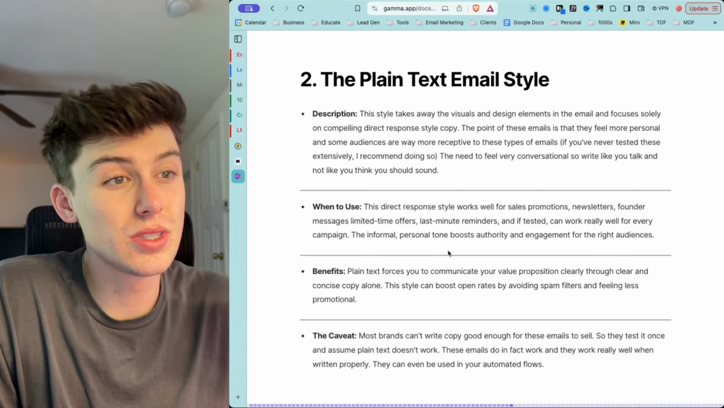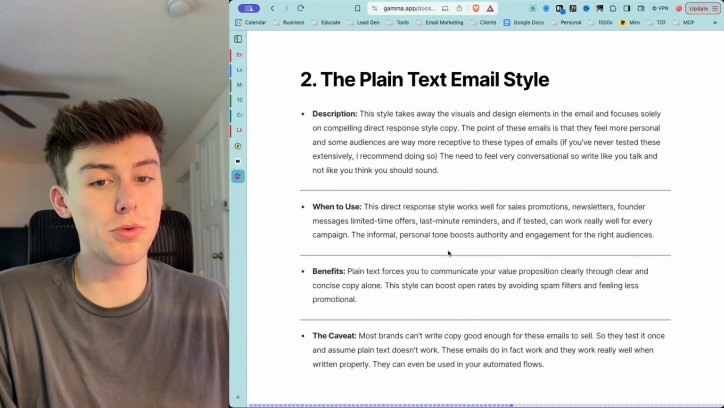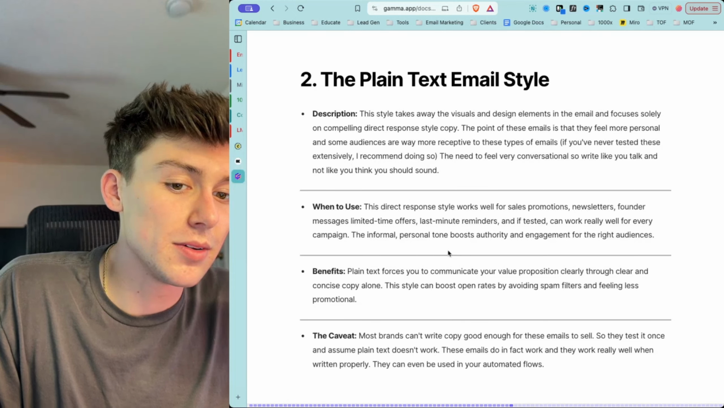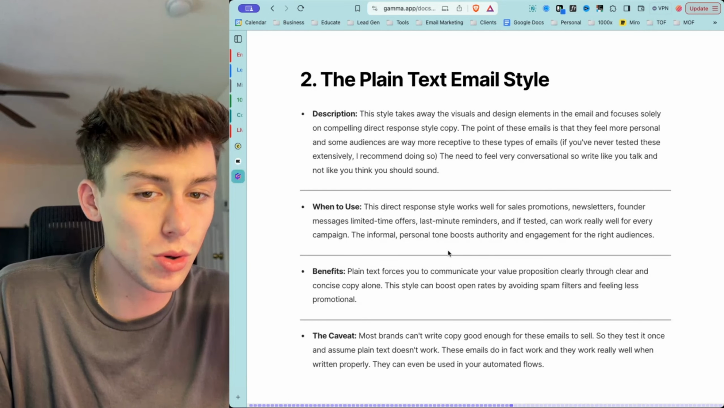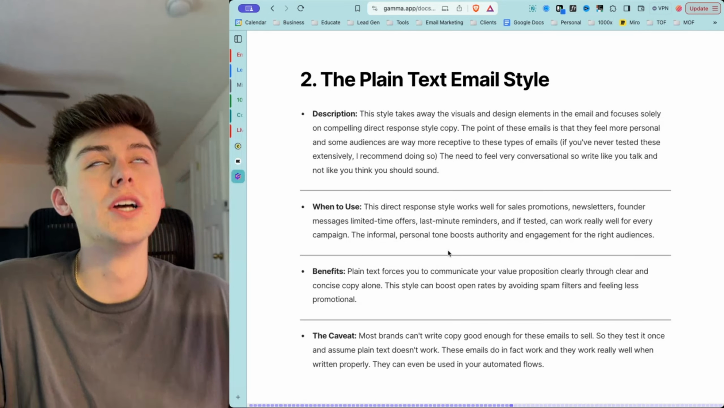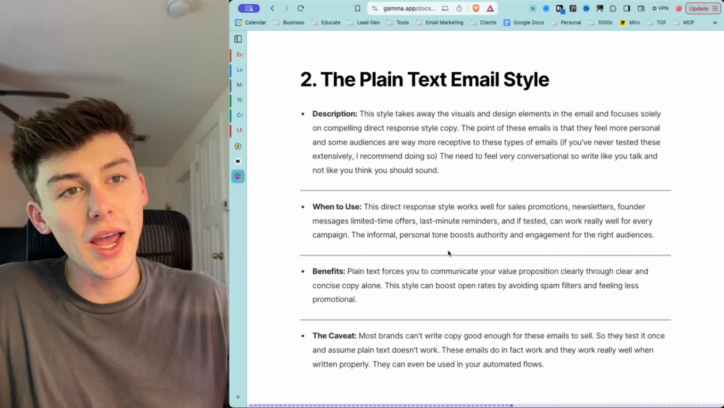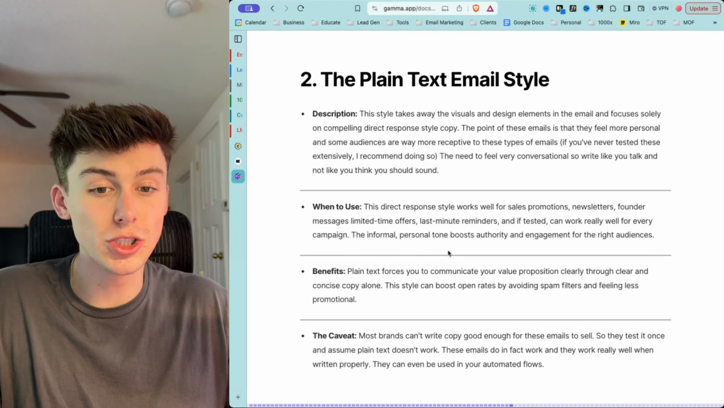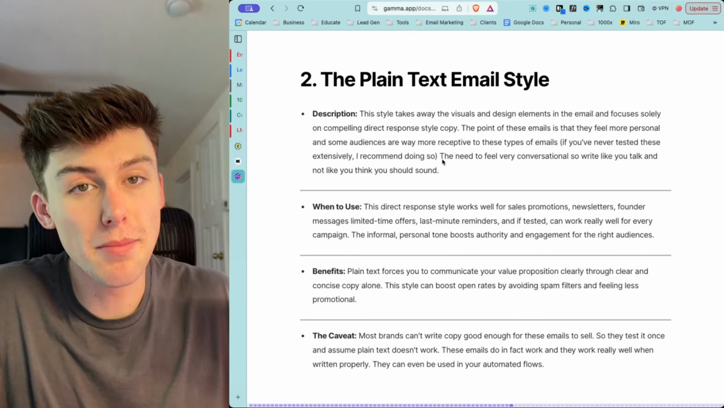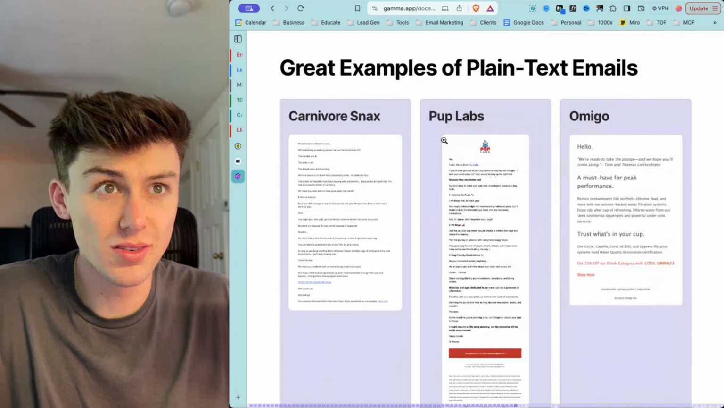They can even be used in your automated flows. For example, mixing in plain text emails in your abandonment flows, your welcome flow, or especially your post purchase flow. Super, super valuable and can sometimes outperform heavier design style emails that show the product. So definitely keep that in mind and definitely something you want to test.